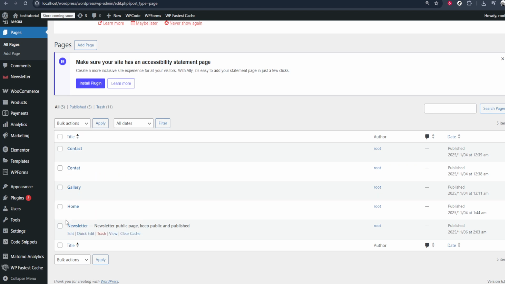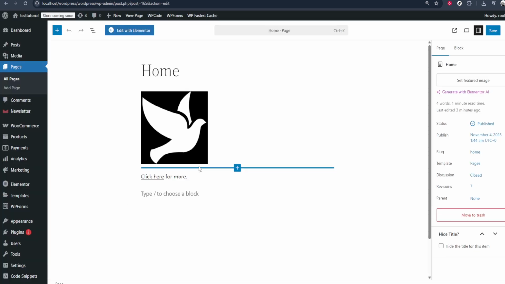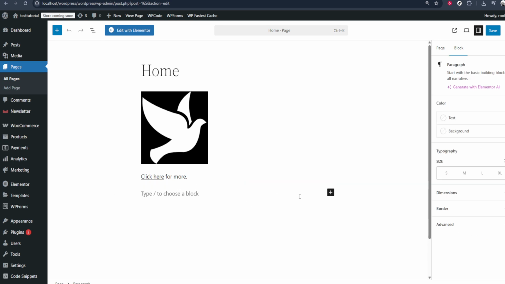After you've opened up the list of your pages, identify the specific page you want to modify. For our tutorial, let's say we're going to edit the home page. Click on the page title to open it in the editor. Now that you are in the editor, it's time to start adding some HTML code.